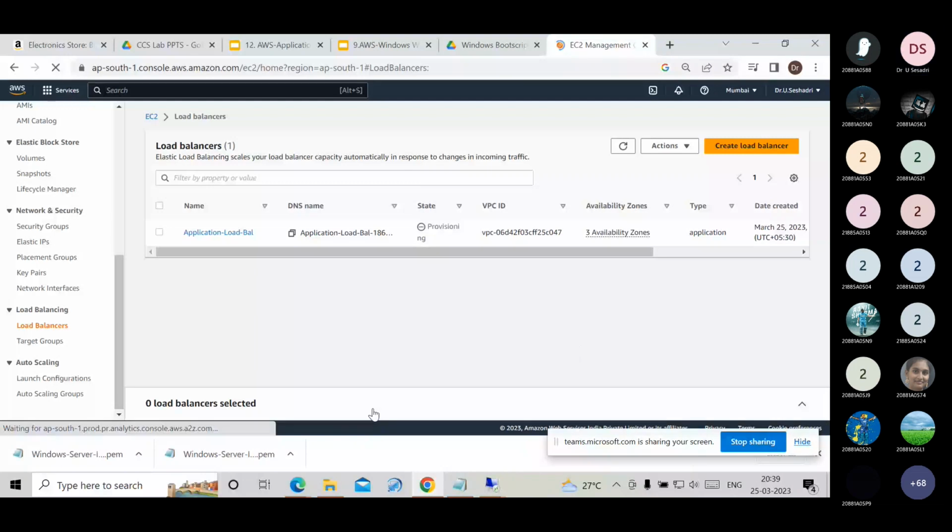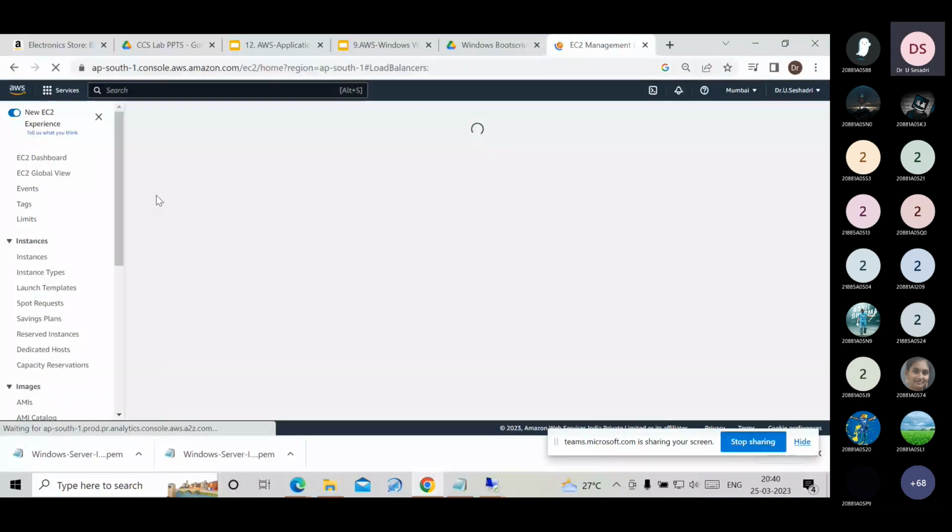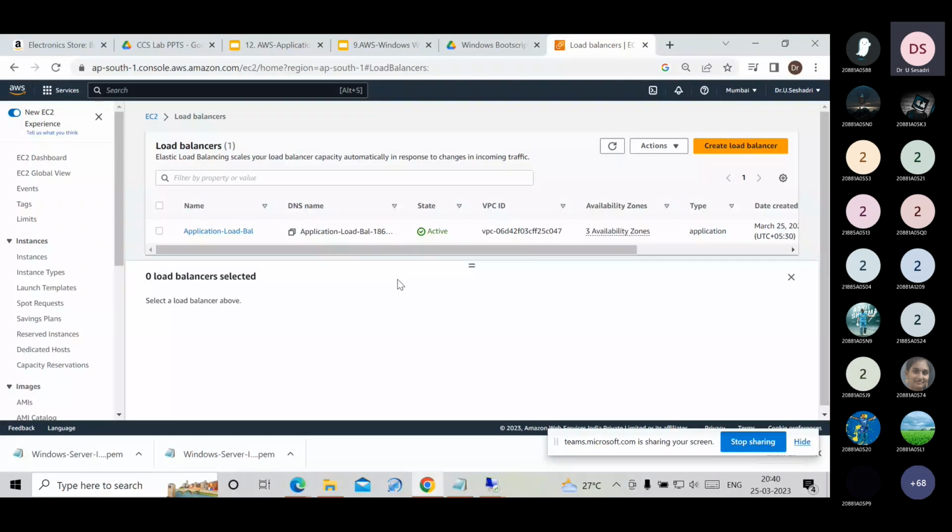Wait. The state is provisioning. Wait, otherwise you can refresh. Yes, now it is in active status.